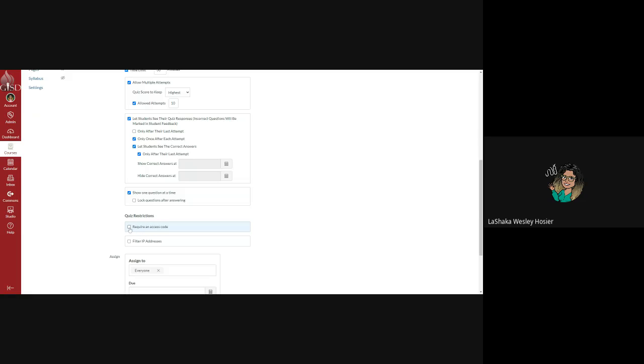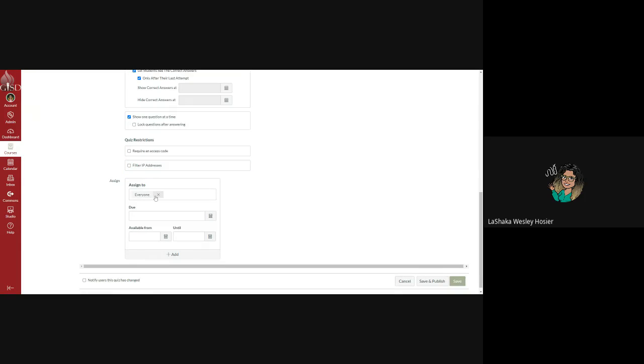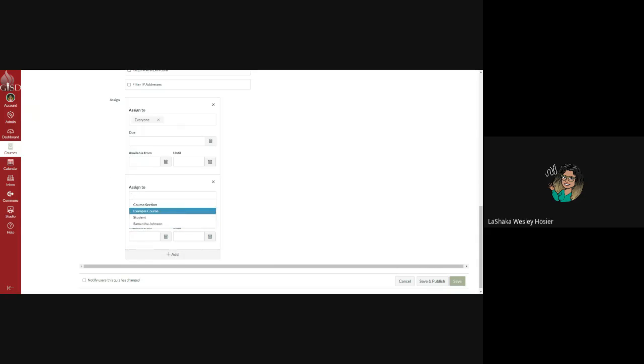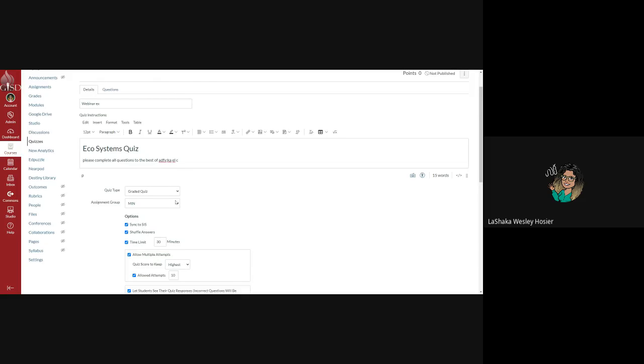If you want to have an access code, so the kids have to type in a special code to be able to get the quiz, you can do that. Filter IP addresses, that's nothing you need to worry about currently. And then you have the option, like when you make an assignment, to assign it to everyone, a specific student, a specific section. And if you need to add multiple due dates, you can. So you can have one for A days, one for B days. So that's going to be the nitty gritty of the quiz.